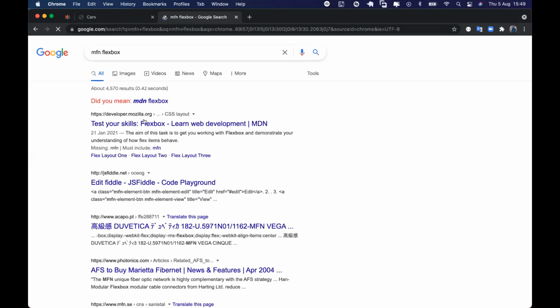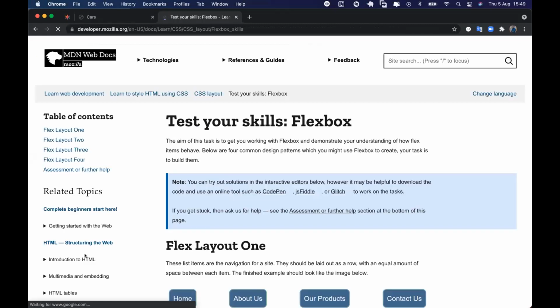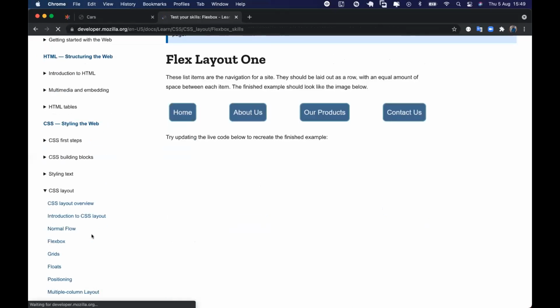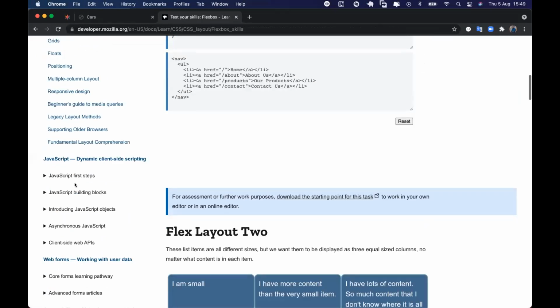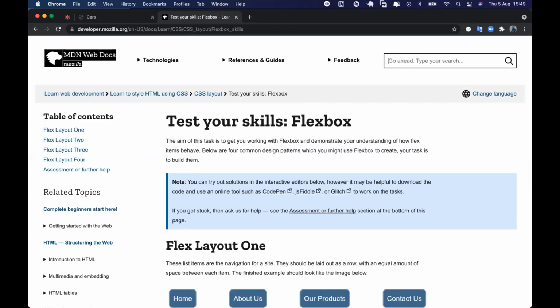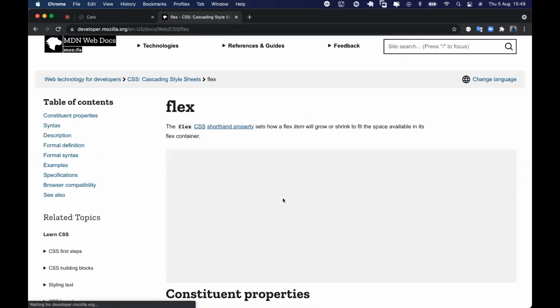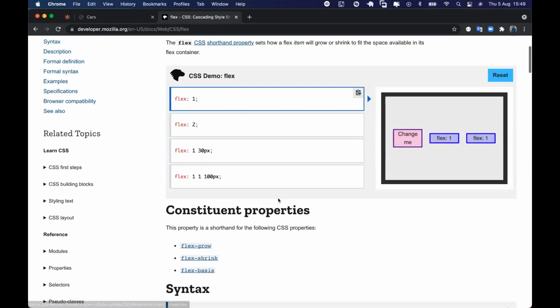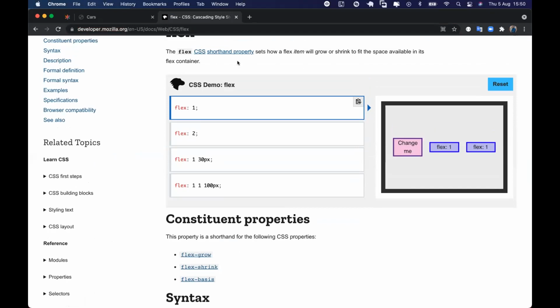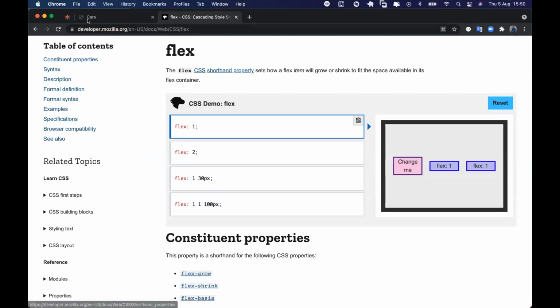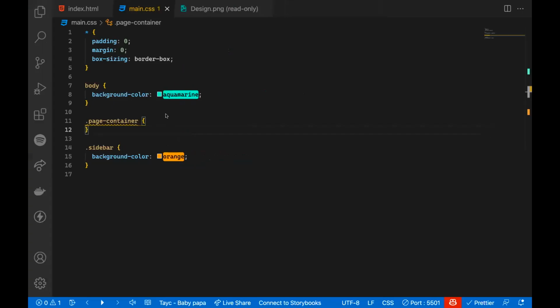This is a tool. Flexbox, not test your skills. Okay, let me see. Flex. All right, so you can go on MDN and learn all about Flexbox inside of here. So for now, what we're going to be doing is just writing the basic Flexbox styles to style our page.